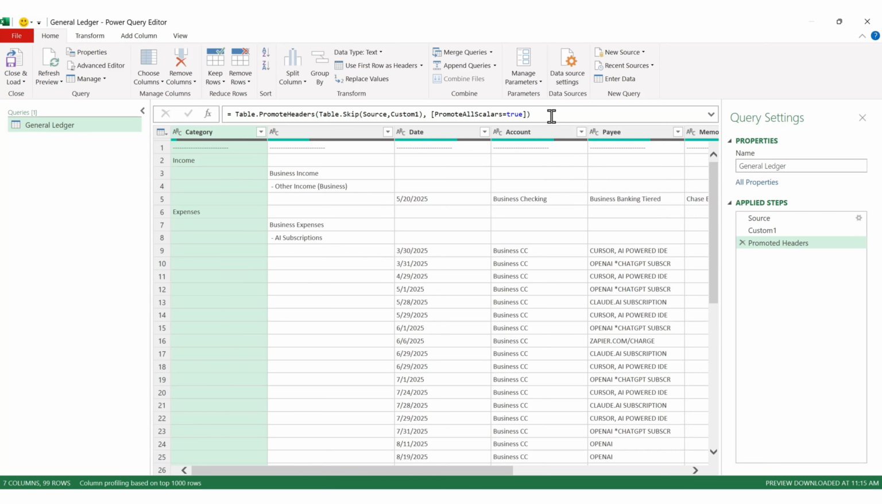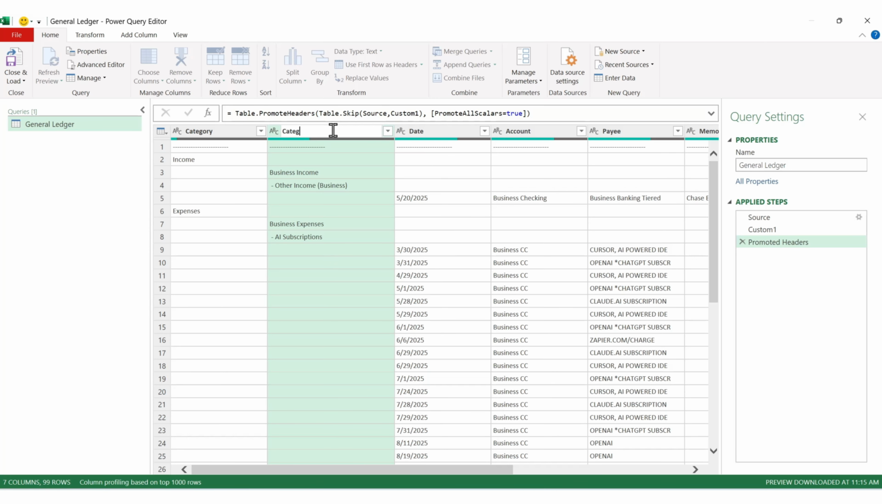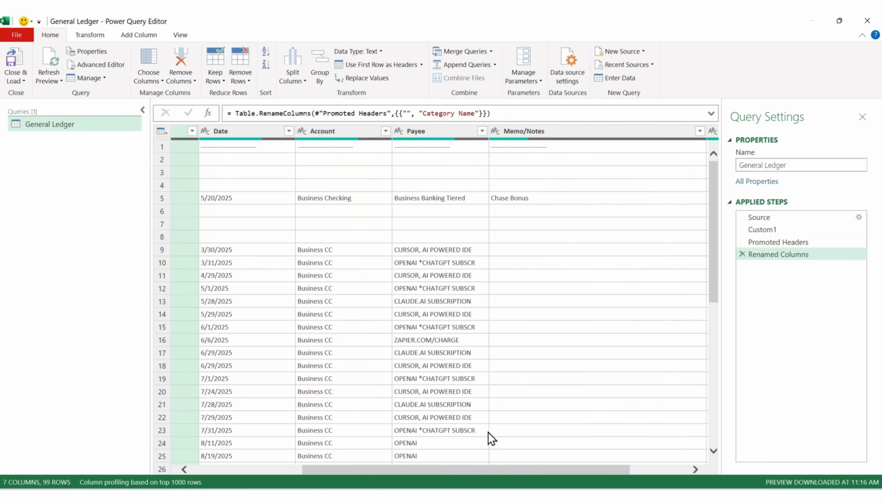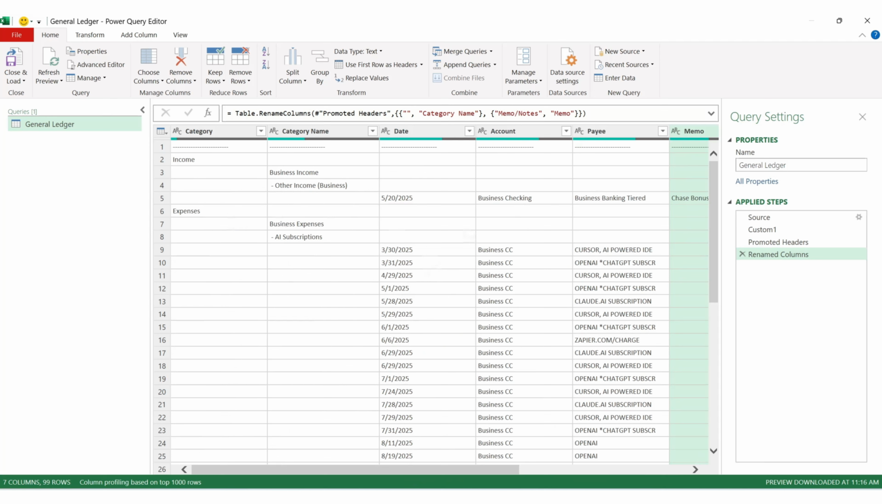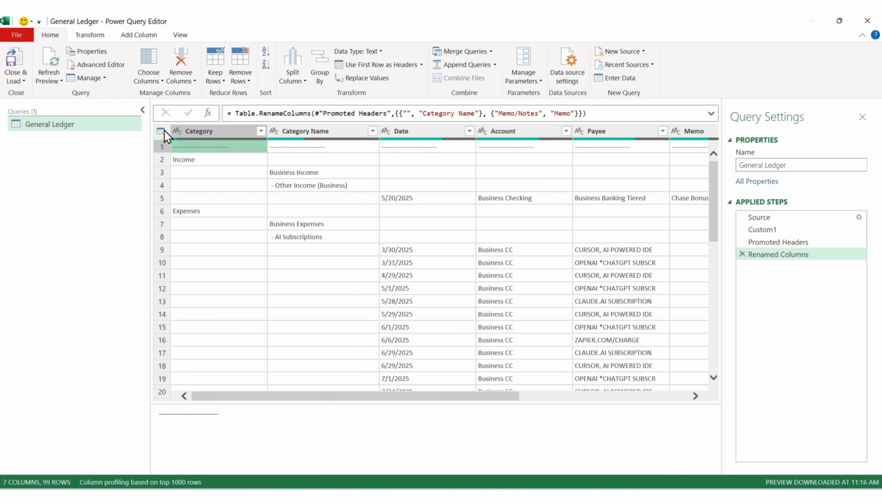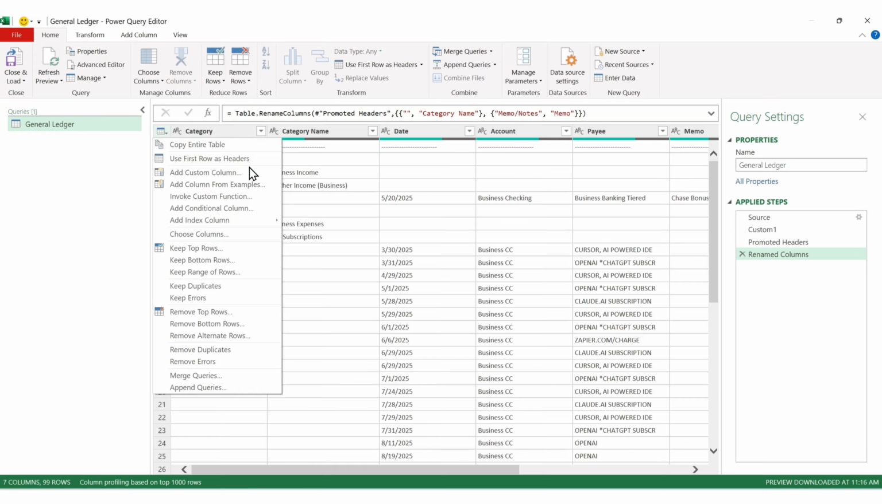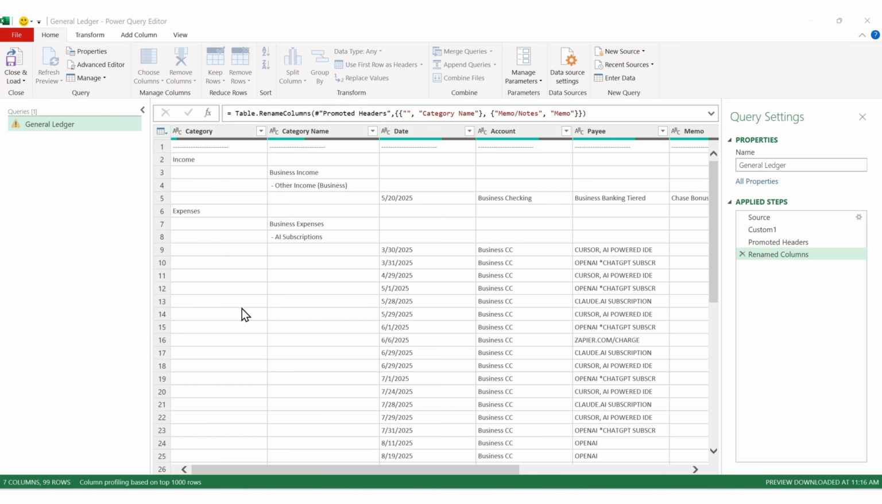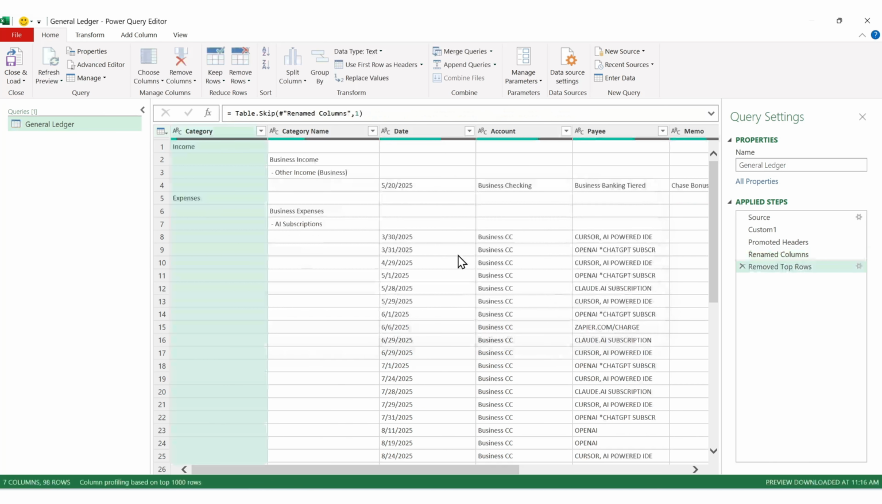Next, let's deal with that missing column name. The blank header should really be called Category Name, and we'll also take a moment to rename Memo/Notes to just Memo, short and simple. After that, we'll remove the first top row, which often contains leftover spacing or formatting. Use Remove Top Rows, set it to 1, and click OK. One click, one cleaner dataset.